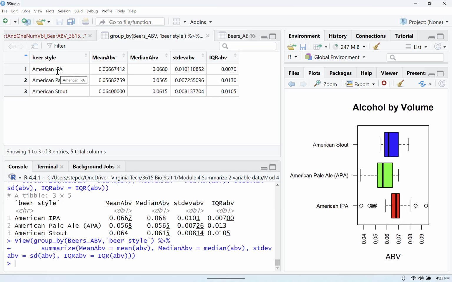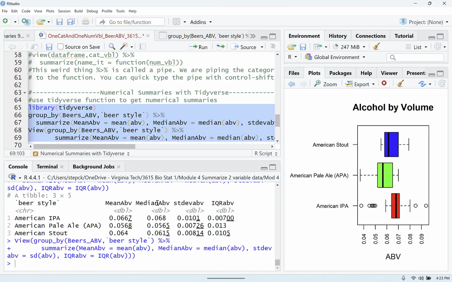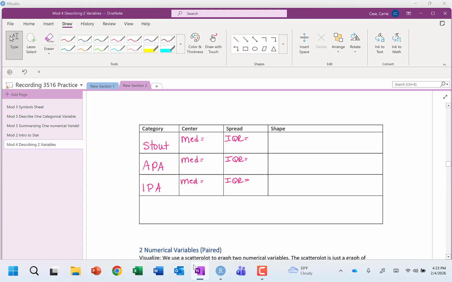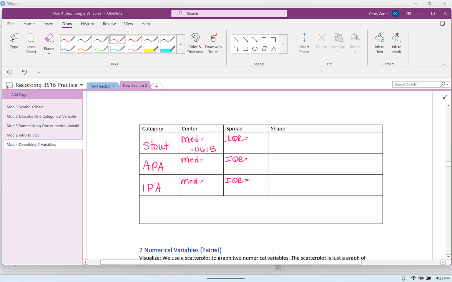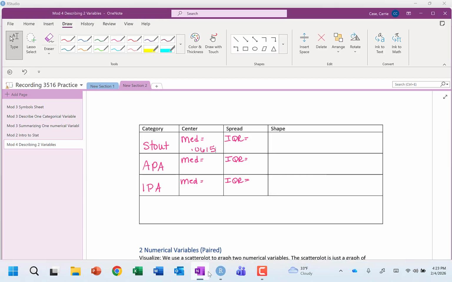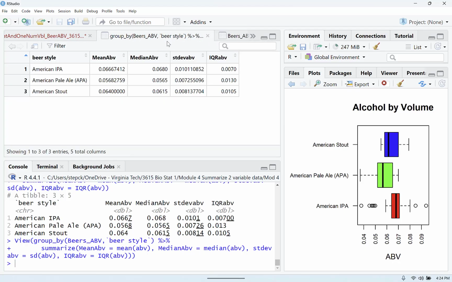And now what I have is my beer style, my means for all of them, the medians for all of them, the standard deviations for all of them, and the interquartile range for all of them, all in one place. And so now we can fill those in the notes. So for us, the median was 0.0615 for stout, and I'm just going to double check that because I want to make sure I didn't screw them up. So stout is the median's 0.0615. The APA is 0.0565 and IPA is 0.0680.